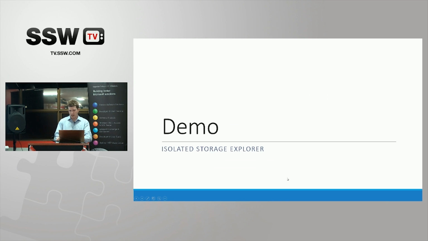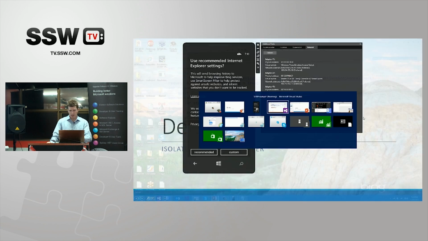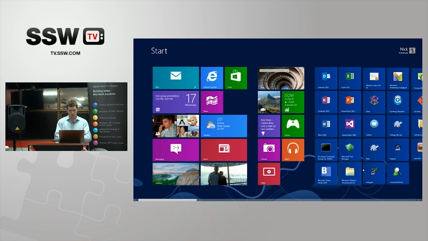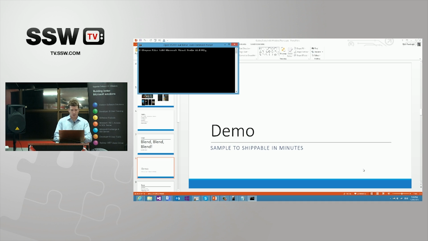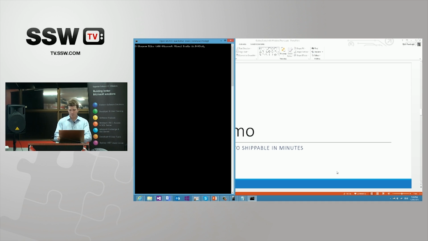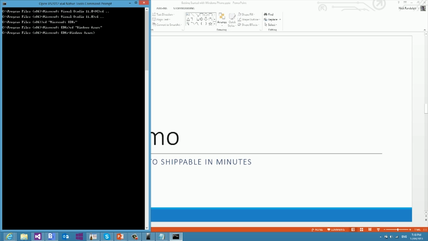And actually, I did have a demo of this, but let's actually go out and I will do command line. It's not a very interesting demo, but it's worth doing so that you know where the tools are. CD Microsoft. It's in the SDKs, CD Windows, not the Azure one.